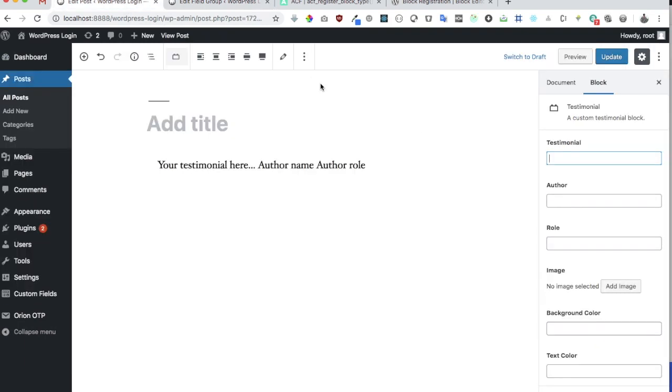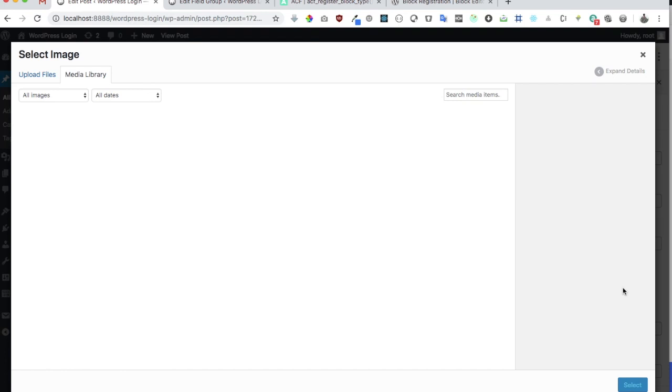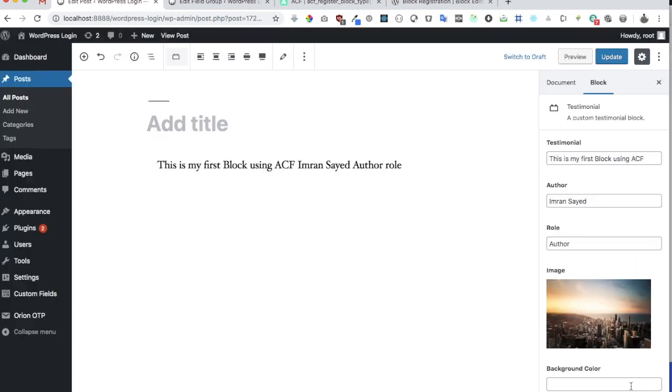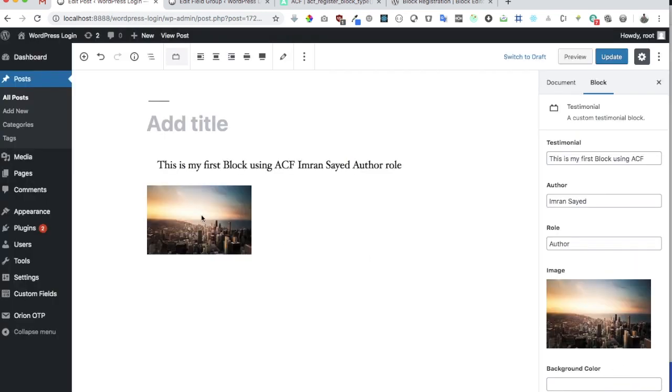You didn't have to write any JavaScript, and you have all of the fields displaying over here, and I can start typing immediately. This is my first block using ACF, and you can see that it's changing right here. I can put my name, Imran Sayed, and you can see it's changed. Role, author. And you can select an image. The moment you select it, you can see it's here.